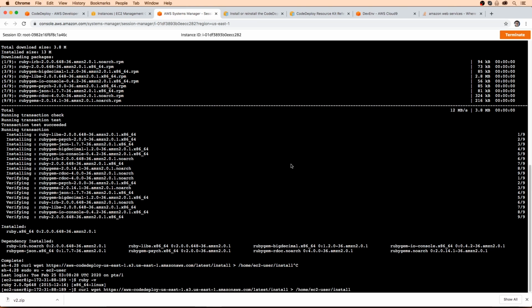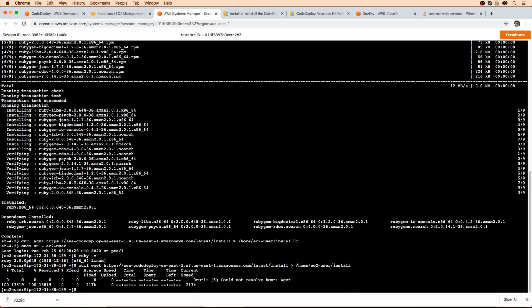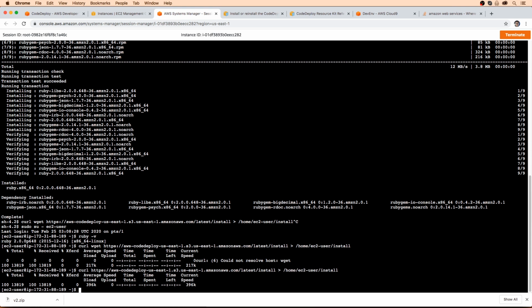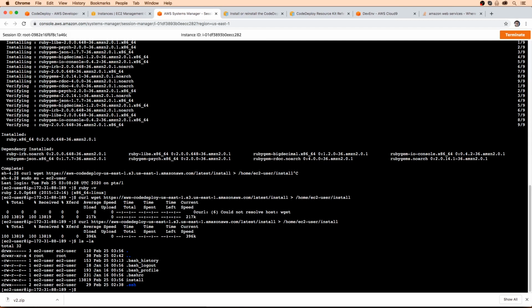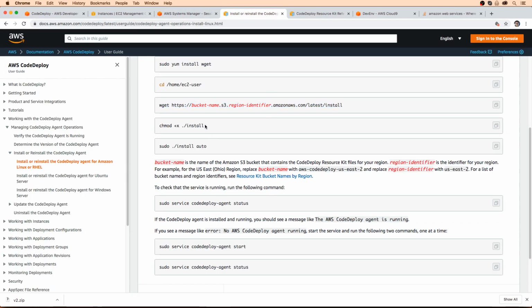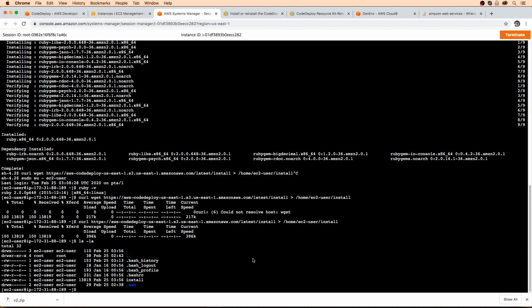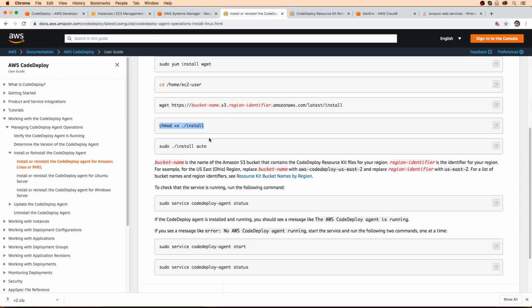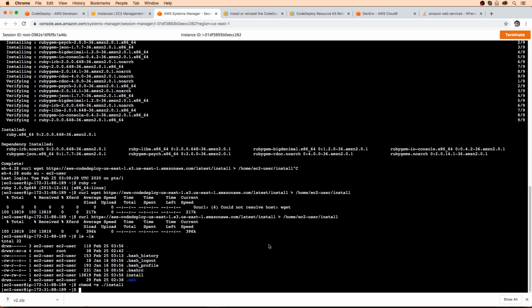And so I'll just paste that in there again. Oh, whoops, we don't need the wget in there. That was an accident. We'll do ls -la. There is our install file, and so we can proceed to do the rest here. So we'll chmod that file, make it executable, and then we will go ahead and install that.